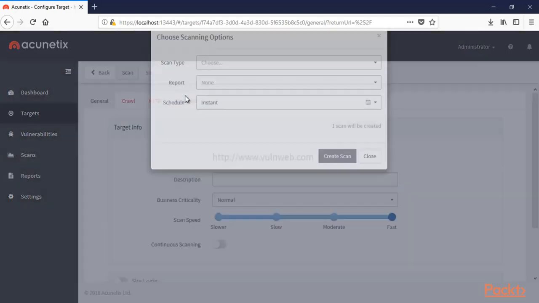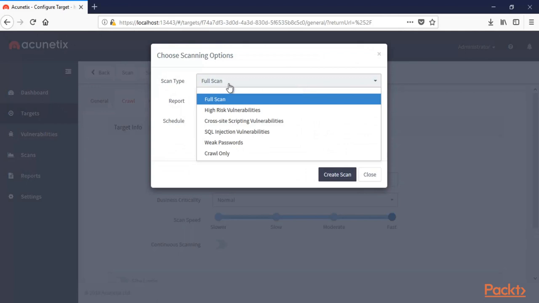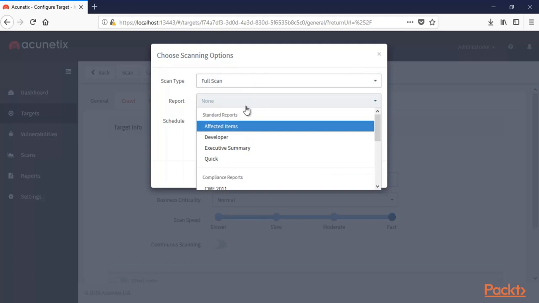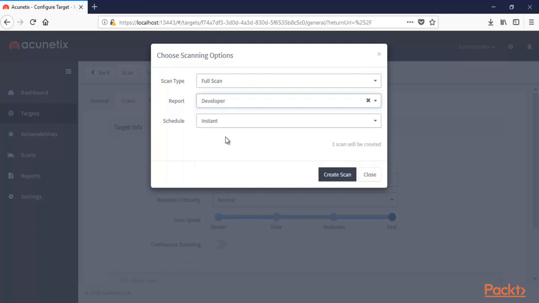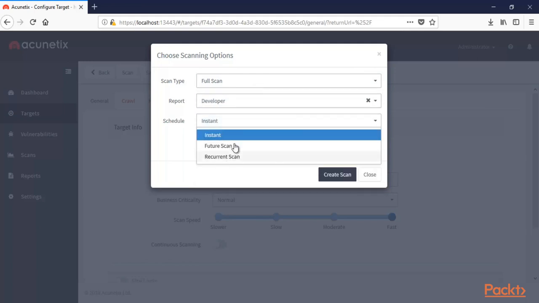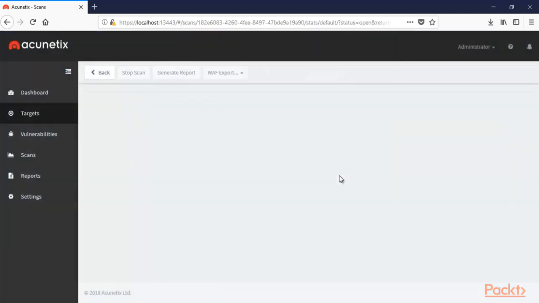Now you can click on scan. What kind of scan do you need? Full scan or high risk? Only high risk vulnerabilities, or only cross site scripting, or only SQL injection. So if, for example, I click on full scan, what kind of report do you need? For example, I need developer report only, and I want to do it instantly. You can also schedule it for a future scan. For instant, click create scan.